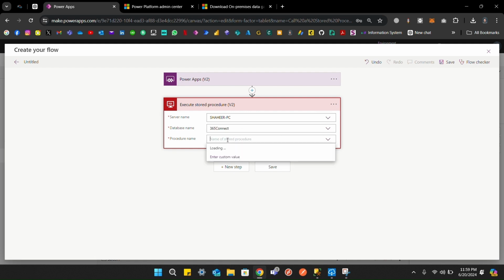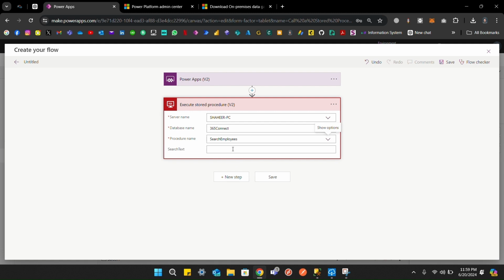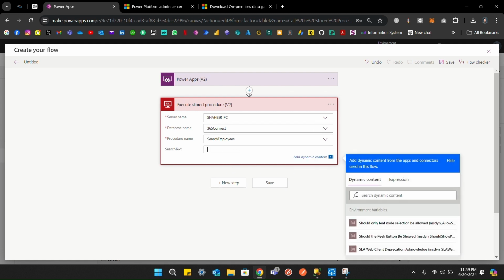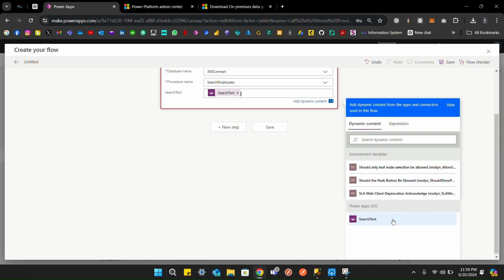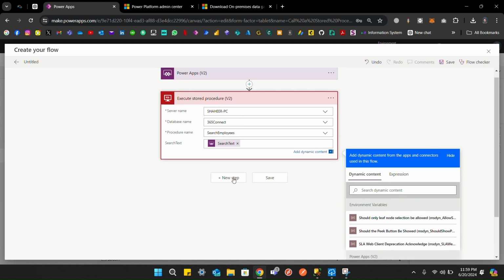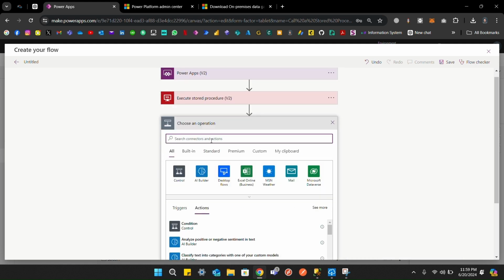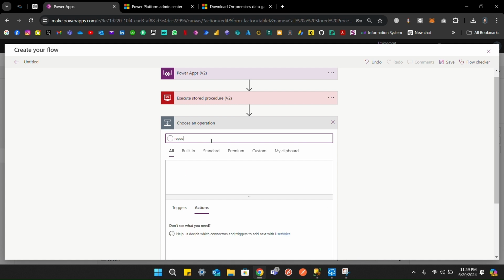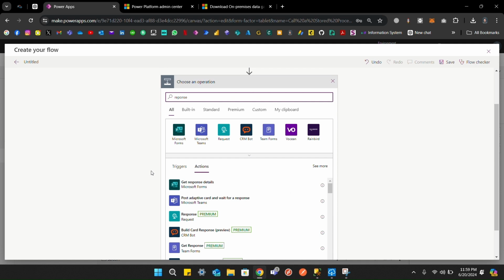Now I'm going to select the stored procedure that I want to call. You can see that the stored procedure that we created has been listed here. I'm going to select it. And then it will load the parameters for it. Now I can reference our search text from our trigger. And now I can send the response to the Canvas application.